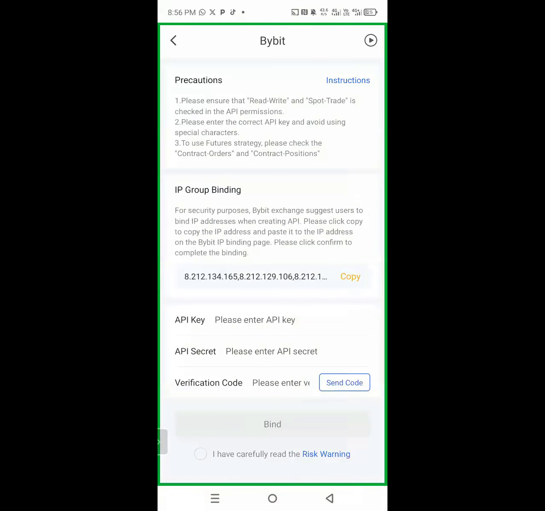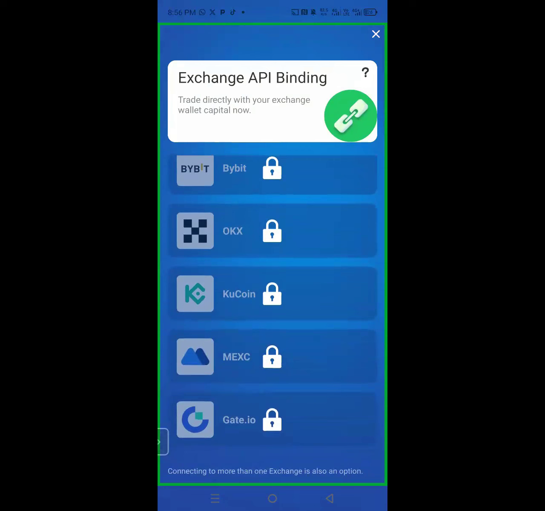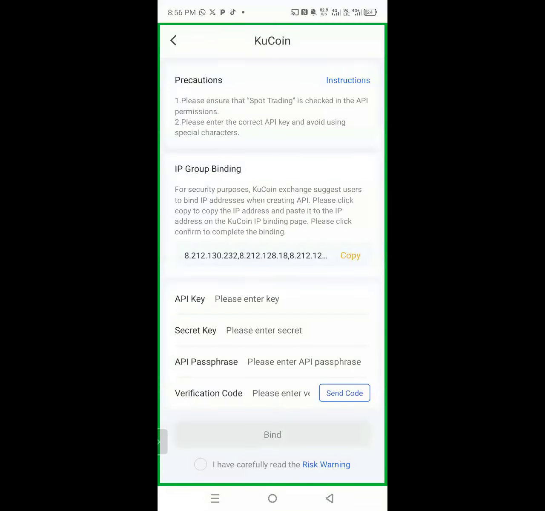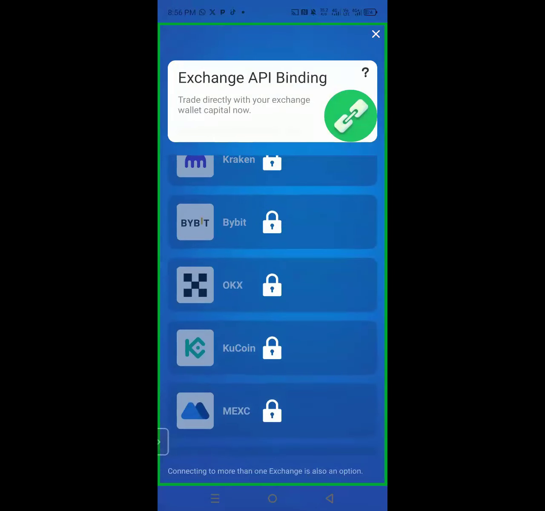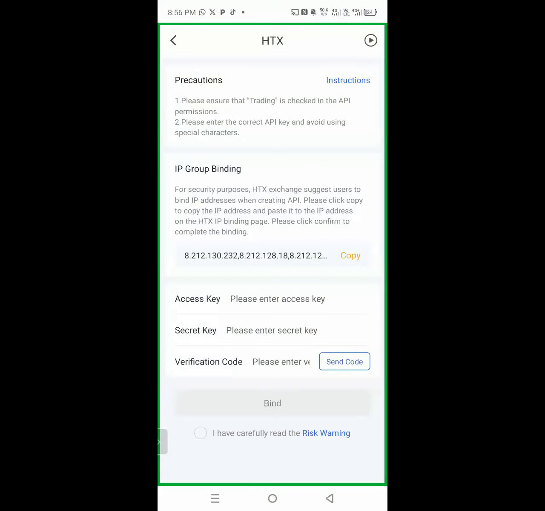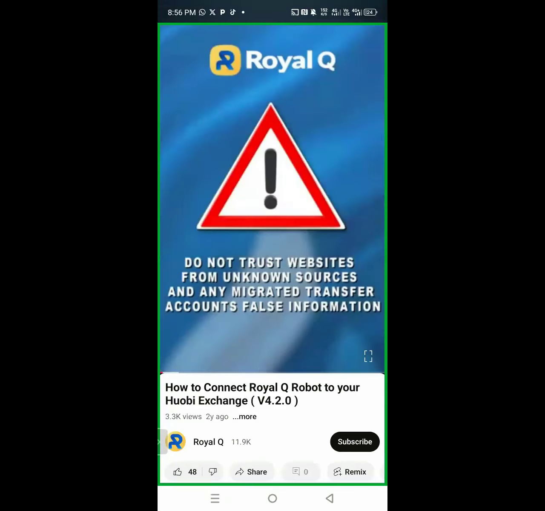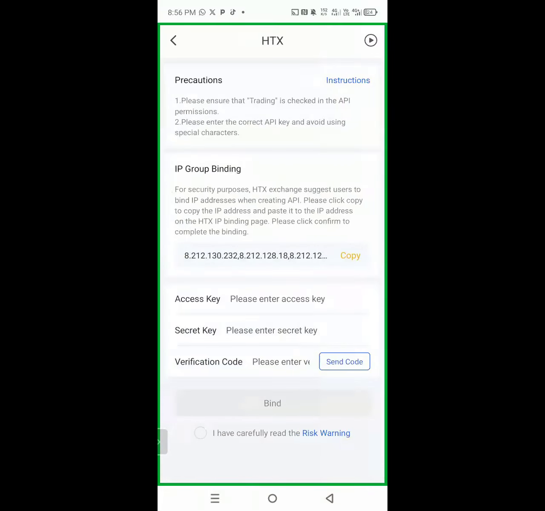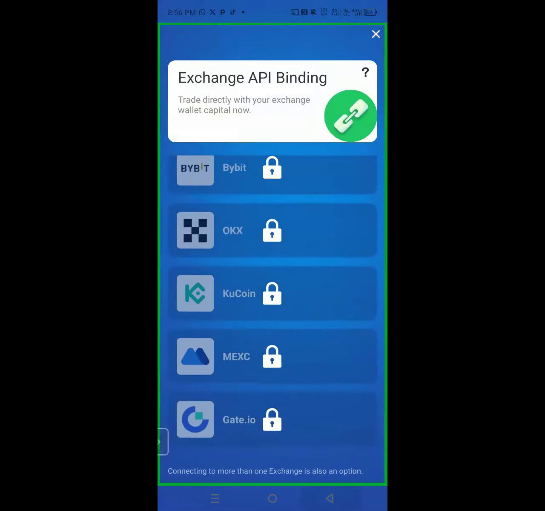If, for instance, you have KuCoin, click on KuCoin. You will see KuCoin was among the exchanges that were added later, so they have not done the video yet. Let me see Huobi. You can see Huobi has its own video. So that is how to get the video for your exchange when you want to bind. Okay, so that is the API binding.